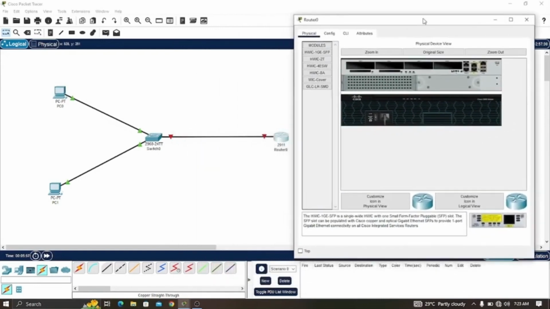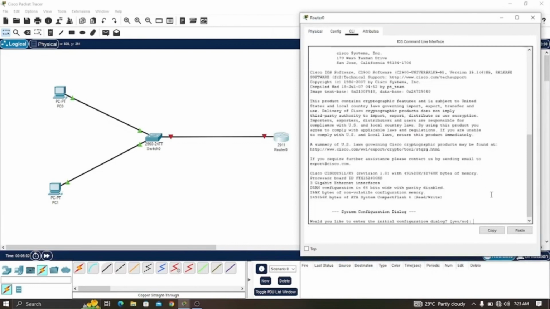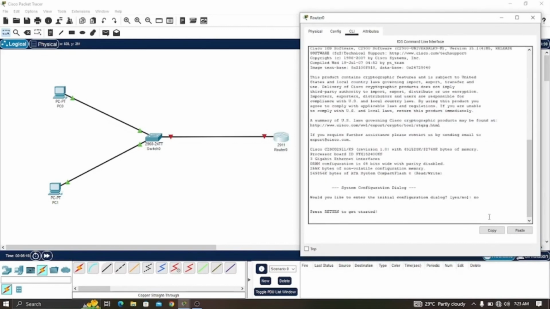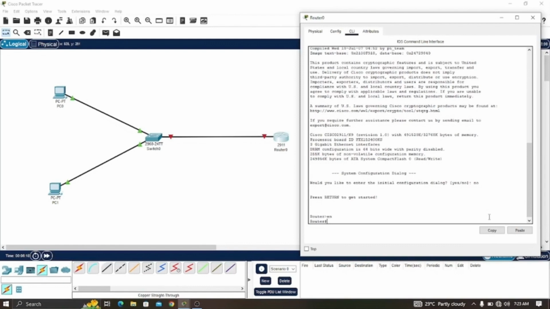On the router, I'll click on my CLI, which is the command line interface. I'm being asked, would you like to enter the initial configuration dialog? I'll enter no. I want to configure everything myself. We are being greeted with the user exec mode. So here I'll enter the enable command to move from user exec mode to privilege exec mode, and from privilege exec mode I'll enter conf t, which is configure terminal, to move to configuration mode.